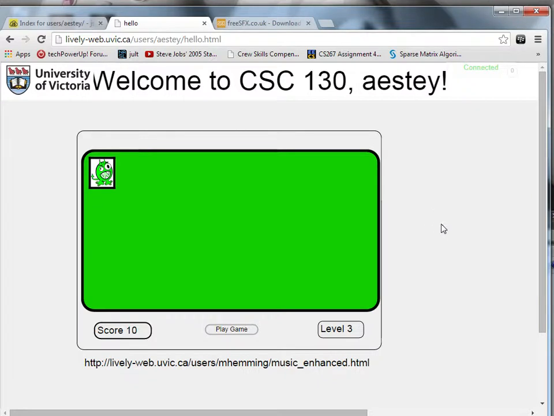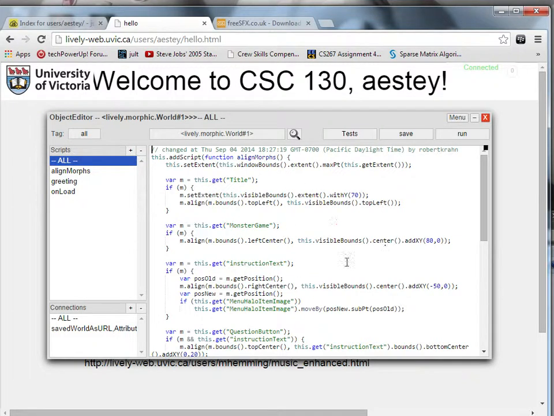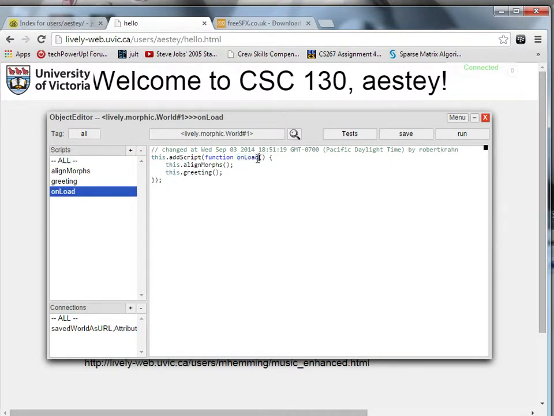First I'm just going to control click on the background of my Lively world to bring up the world's Halo menu. Then I'm going to go into the script option to see the scripts for my Lively world. The one I want to focus on is this onLoad function, because that is what happens whenever the page is first loaded.